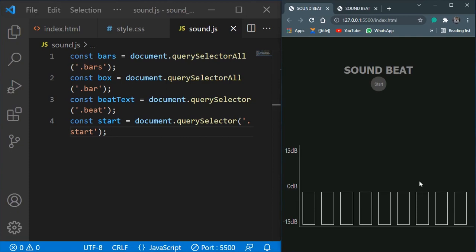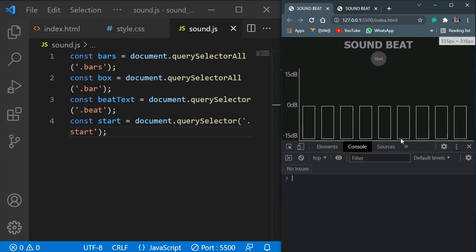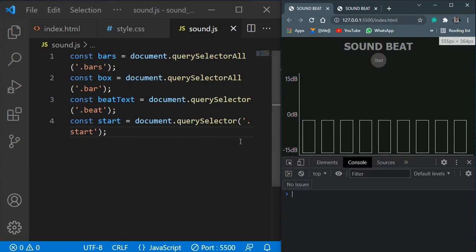Let's open our console using Shift Control I. I think it should be okay like this. I think it should work alright.